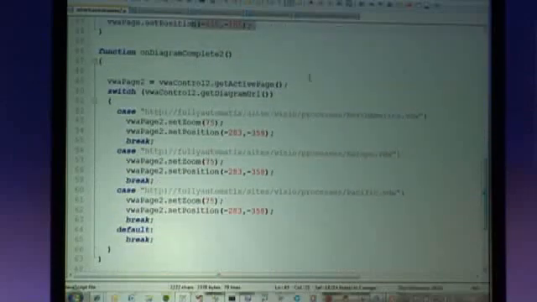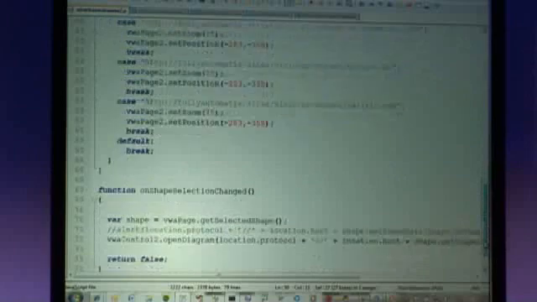So basically, when diagram 2 is complete, I can get the diagram URL, I can find out what the diagram URL is. And if it's equal to North America, then do that. If it's equal to Europe, do that. If it's equal to Pacific, do that. It happens to be, I think, all exactly the same, but it might not be, depending on how your diagram is laid out.